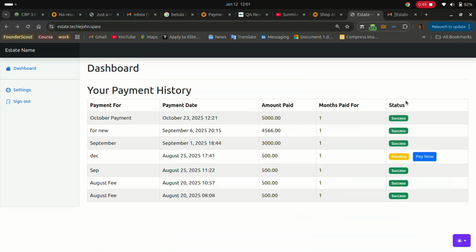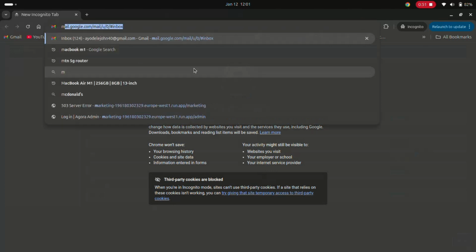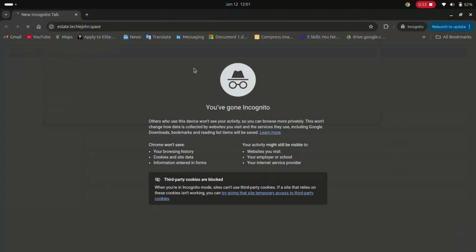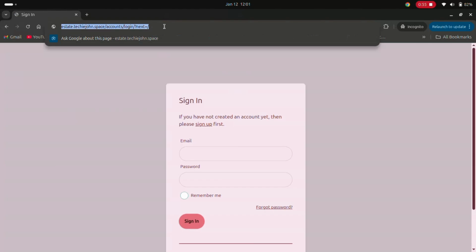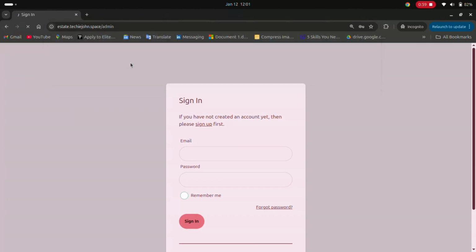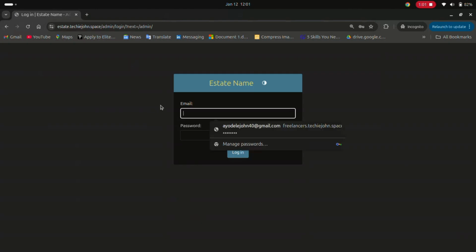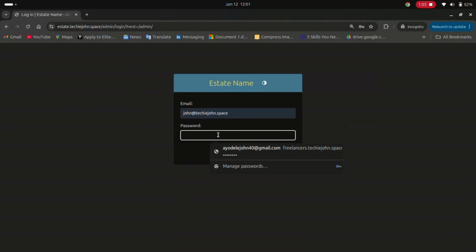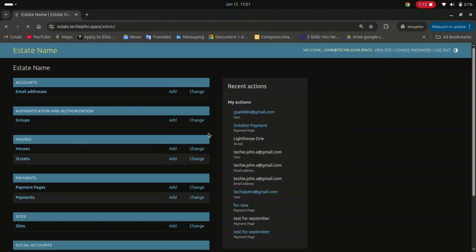I'm just going to open an Incognito tab so that I can access the admin page. You can see how the admin page looks in the estate admin interface. Just go to admin, then input the username. My email is that, and my password is that. And please don't share your password. If you are getting onboarded, please don't share your password except with someone trusted.